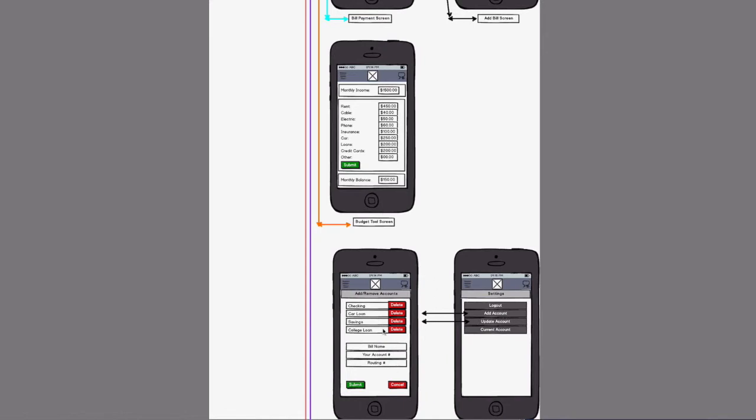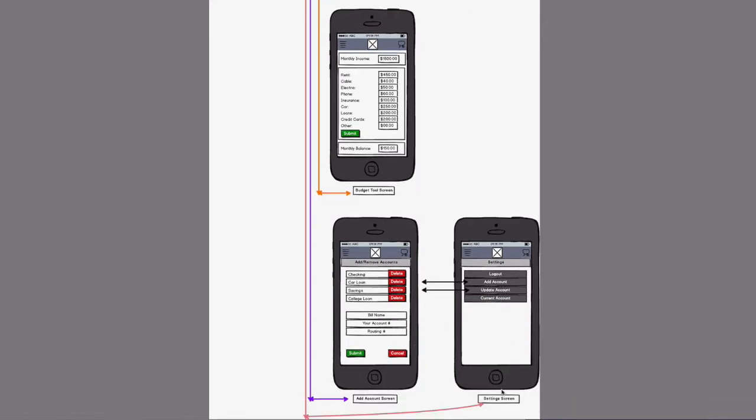And also, beside this is the settings page, which is also right here. And then when they go to the settings, they can either log out, they can add an account, they can update an account, or they can set their current account.